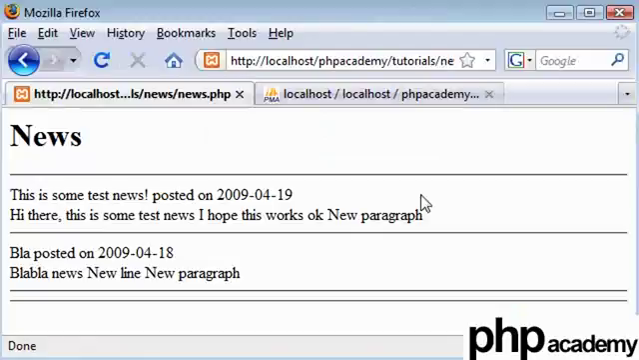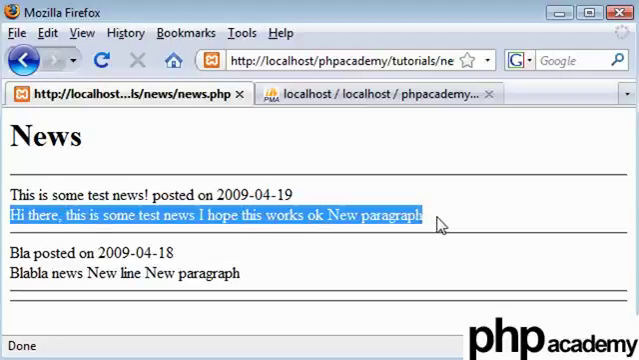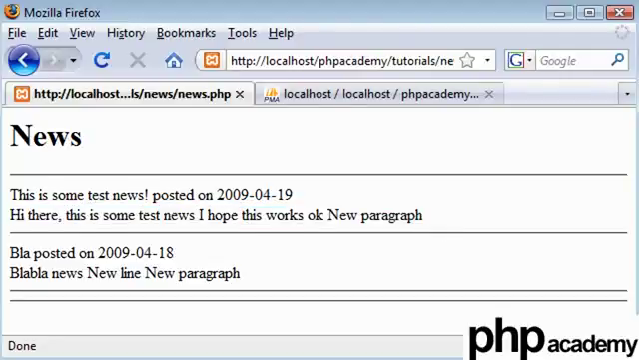However, we've got a few issues with our paragraphing and our new lines, so in the next part of the tutorial I'm going to show you how to fix that, and then we're going to get on with posting some news into the database. Okay, so I'll see you in the next part.